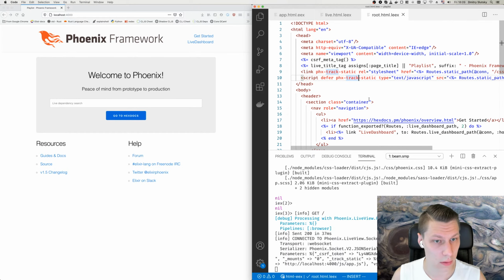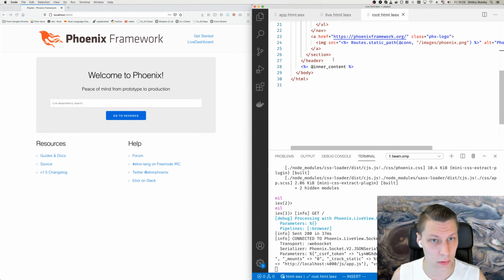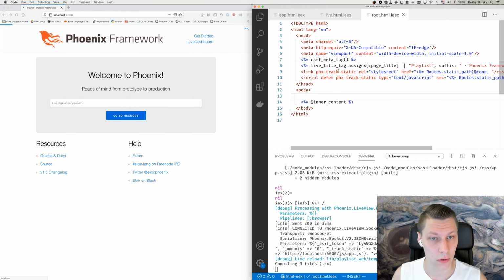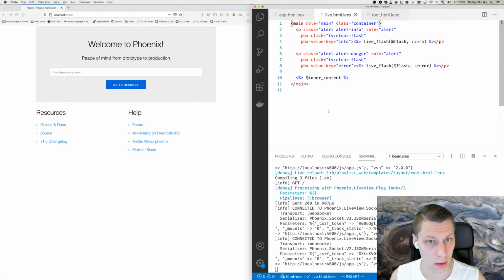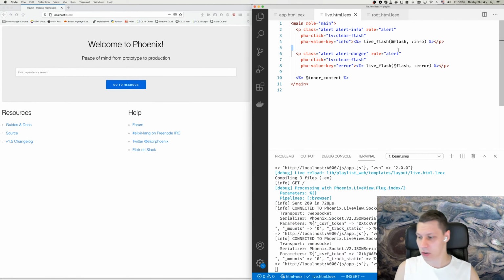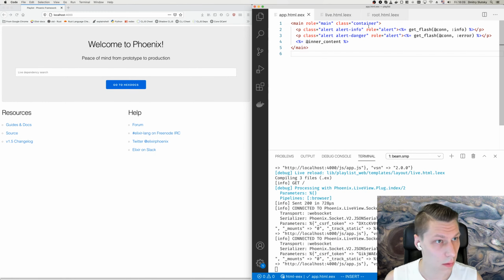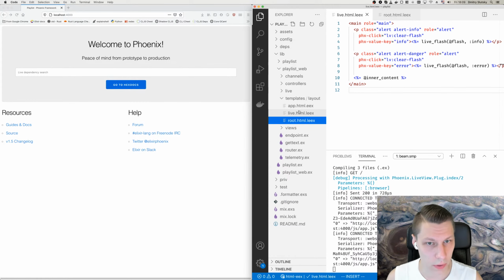So this is the root section with this header, so we can confidently remove that. That wraps inner content. This is a LiveView specific helper, so we will remove that as well. I will keep the flash controllers for now because they will show us errors and stuff like that. And that is not relevant for the LiveView part.